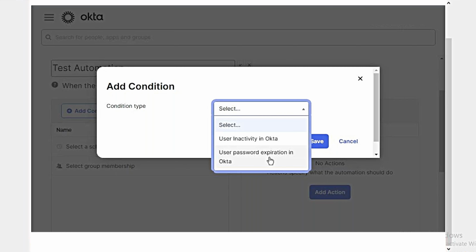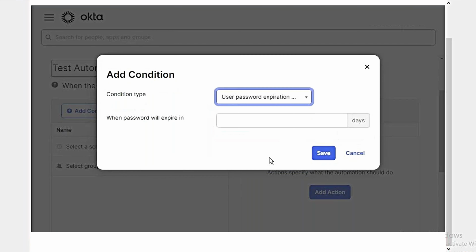So if the condition is user password expiration in Okta, when the password is expired, or if the user's password is expiring within like 7 days or 3 days, what is supposed to happen?